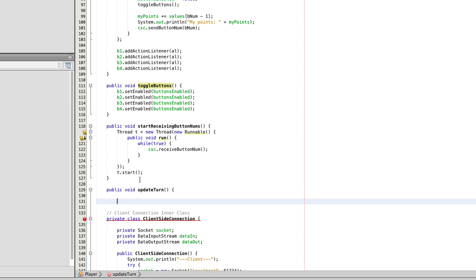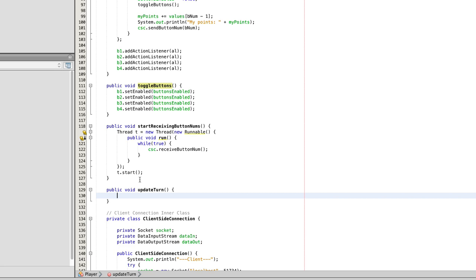So updateTurn is the method that we call whenever we're waiting for a turn, right? So let's say player number one goes first. While player number one hasn't clicked on a button yet, player number two should be in waiting mode, okay? So it's going to be waiting for the turn to be updated so that it can go ahead and make its turn. So you want to make your turn once you've received the other player's button num, okay?